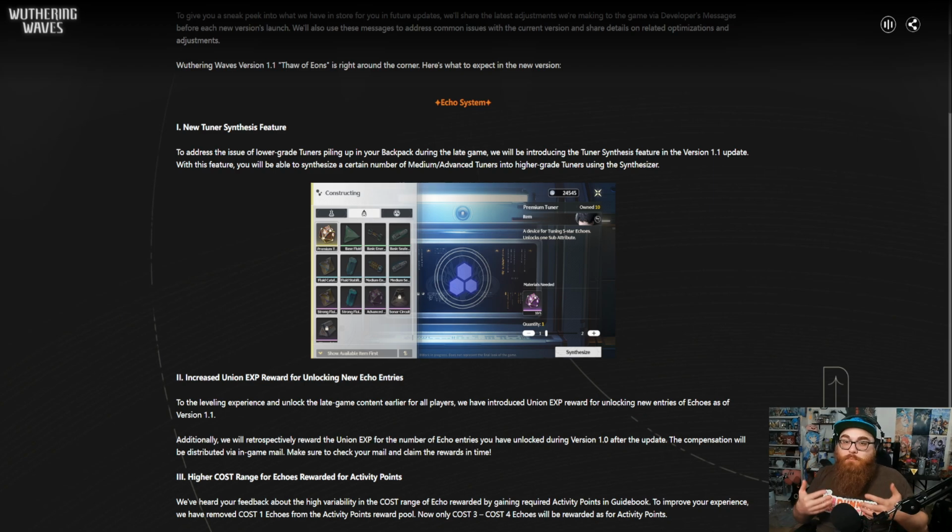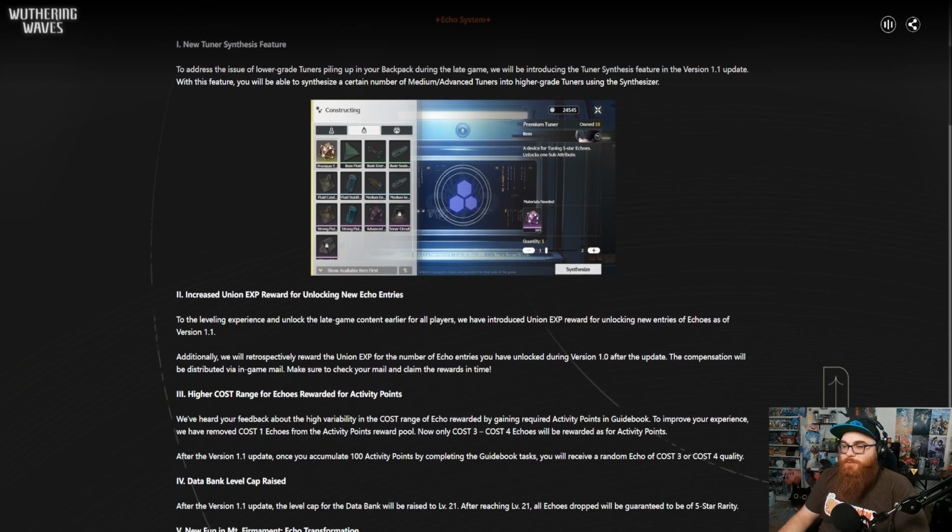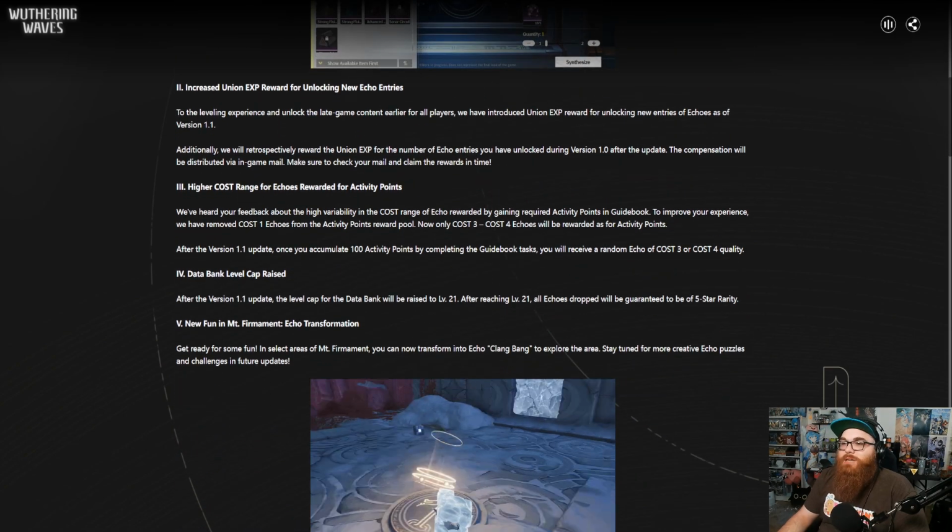So if you're tuning a purple echo, you would use the purple quality tuners. But a lot of us are already to the point of premium tuners or needing premium tuners. So now all of our purples can be turned into premium tuners, which are the gold or yellow or however you want to say it. So that's already a huge win. That's such a huge win as it is. Great job, Kuro Games. Now, let's go ahead and continue.